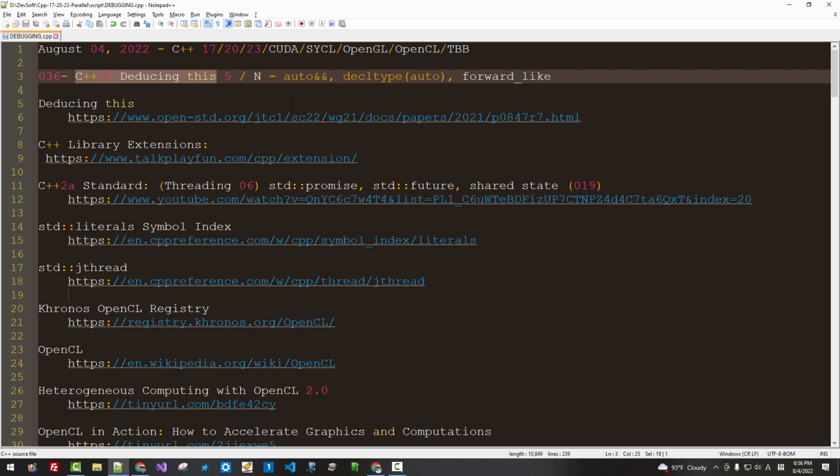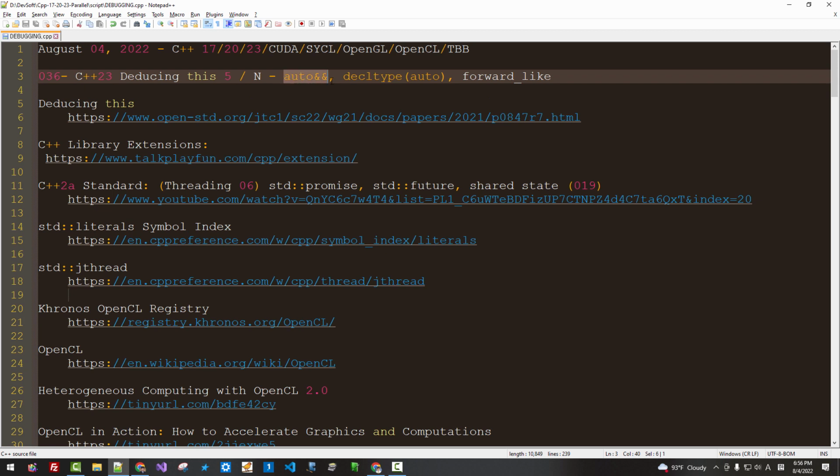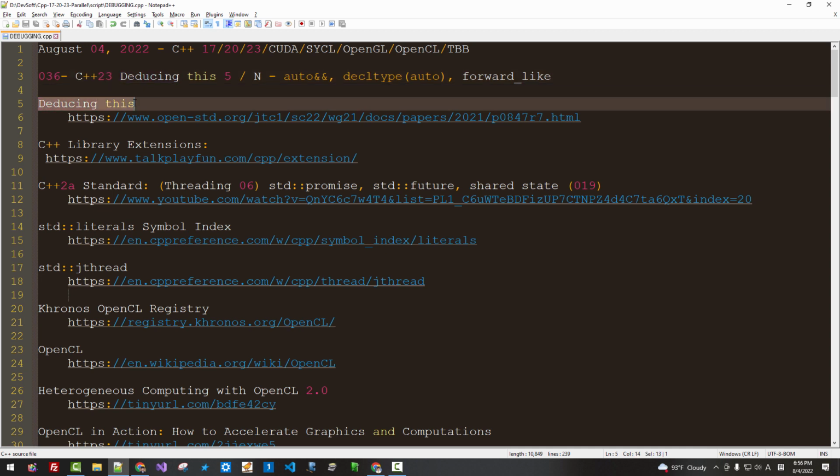In this episode, I will discuss the differences between auto forwarding reference or L-value or R-value reference and decltype auto. We will implement forward like this function. The C++ 23 standard introduces deducing this.